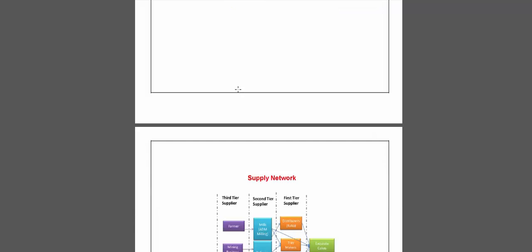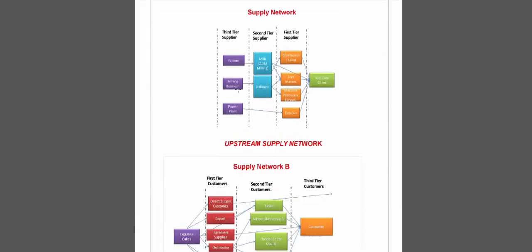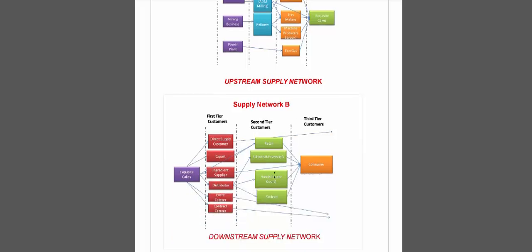Okay, this is a better option. So here they've laid it out in upstream and downstream. That's fine. You can do either. There's no good and bad way of doing that. And here you can start to see some structure to the supply chain.